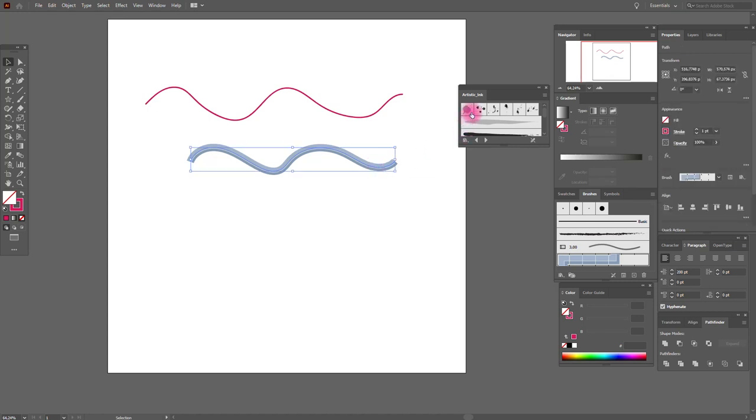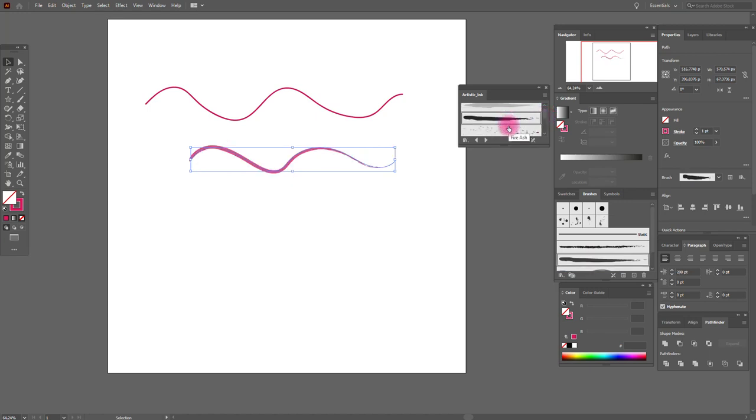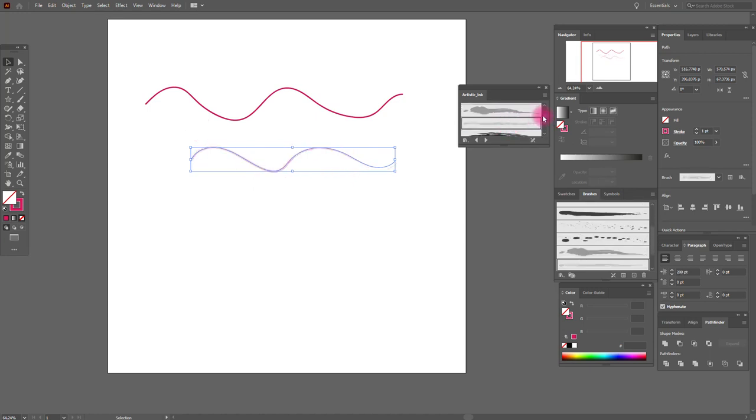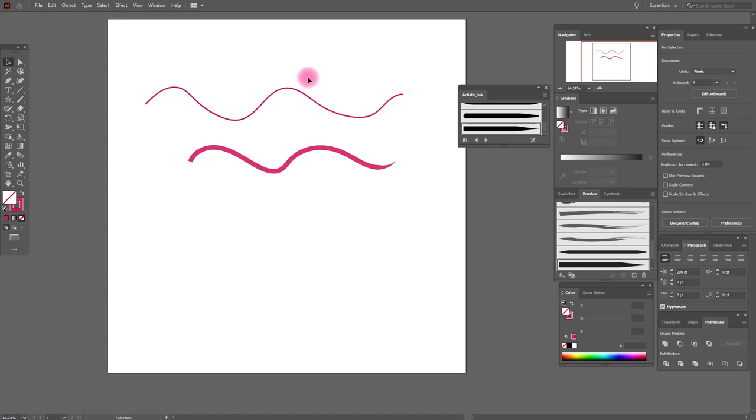Select the brush and you can choose any brush here or here. In Adobe Illustrator, you can create your own brushes. Here you see the new brush tool. So I think I will create another tutorial to show you how to create brushes in Adobe Illustrator. So this was the main ways to use brushes. And for today, that's all.